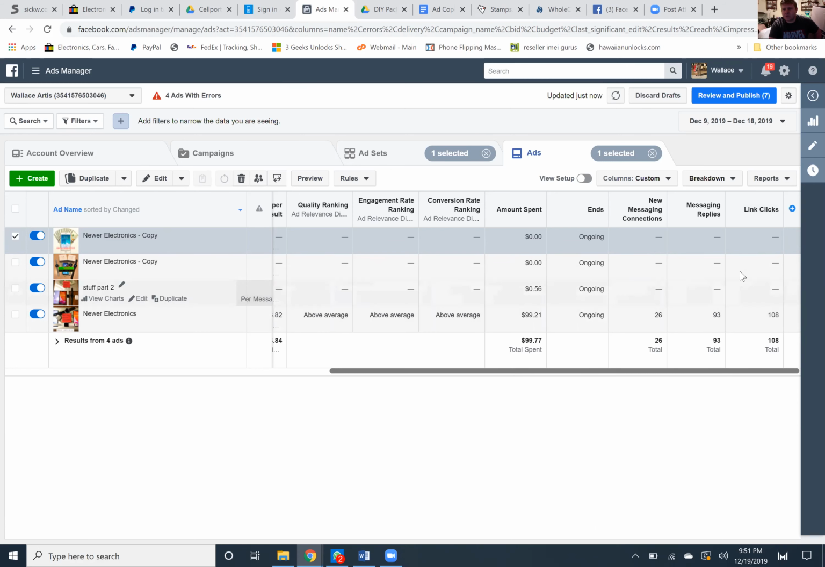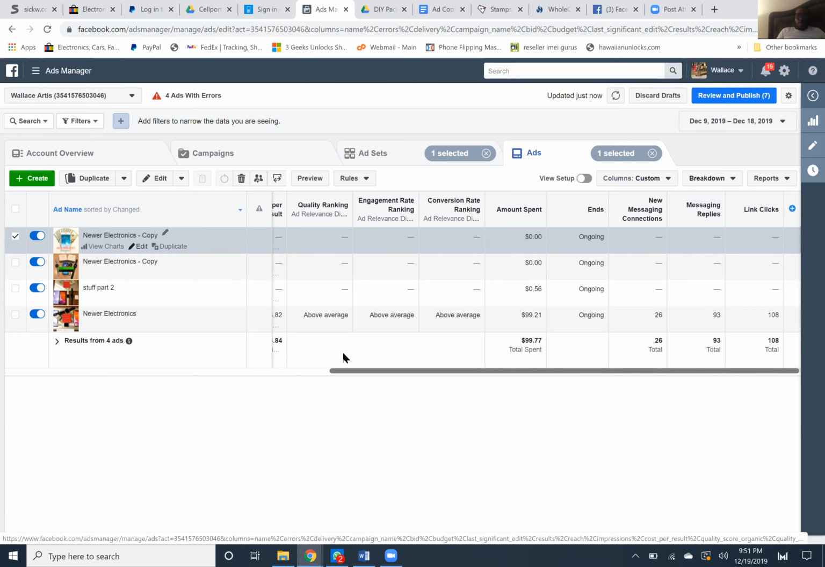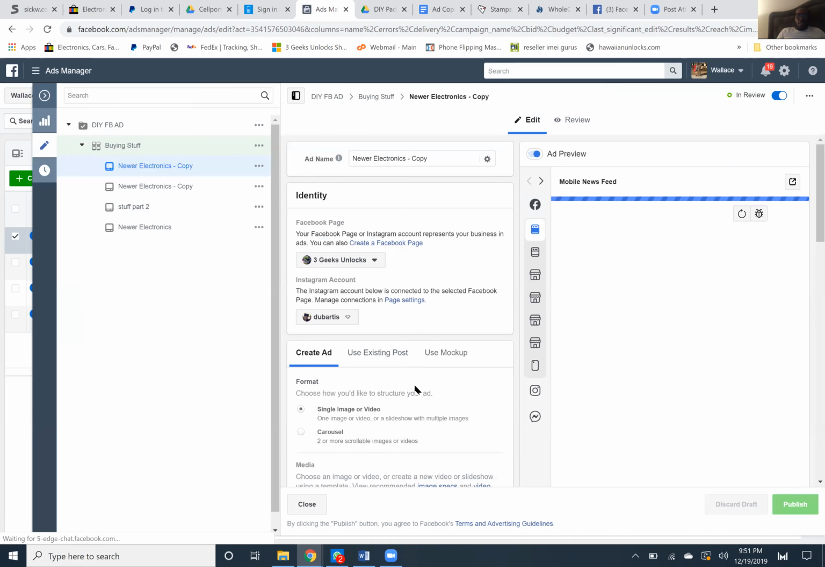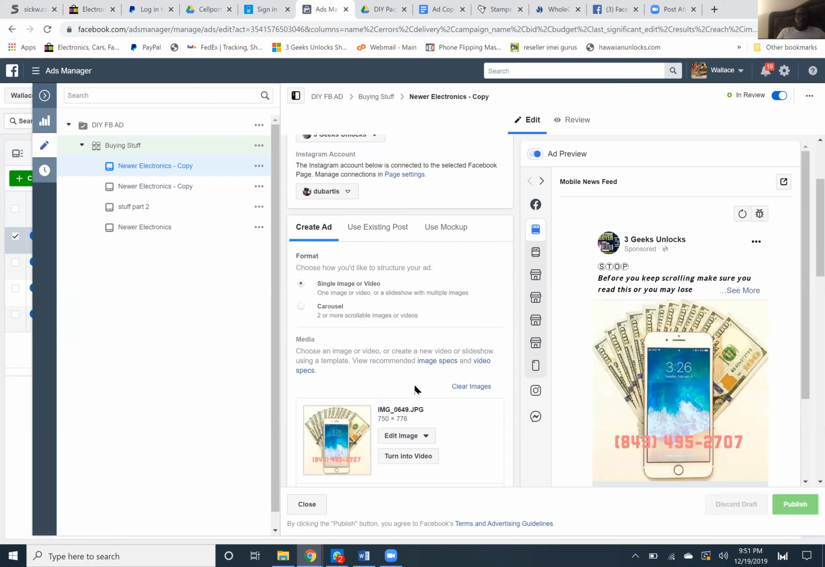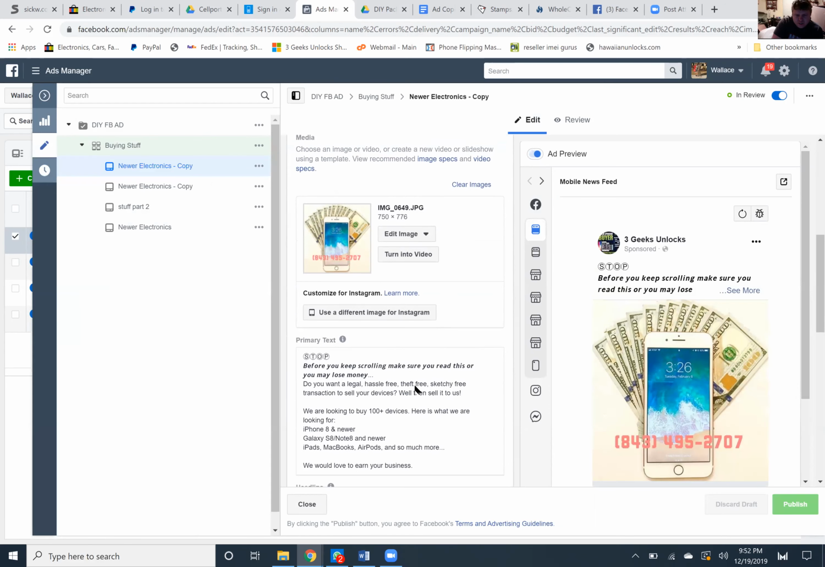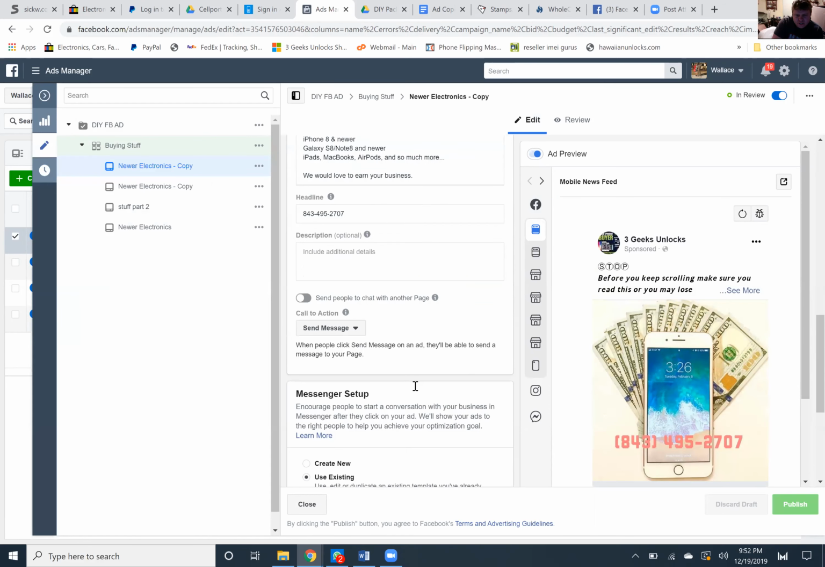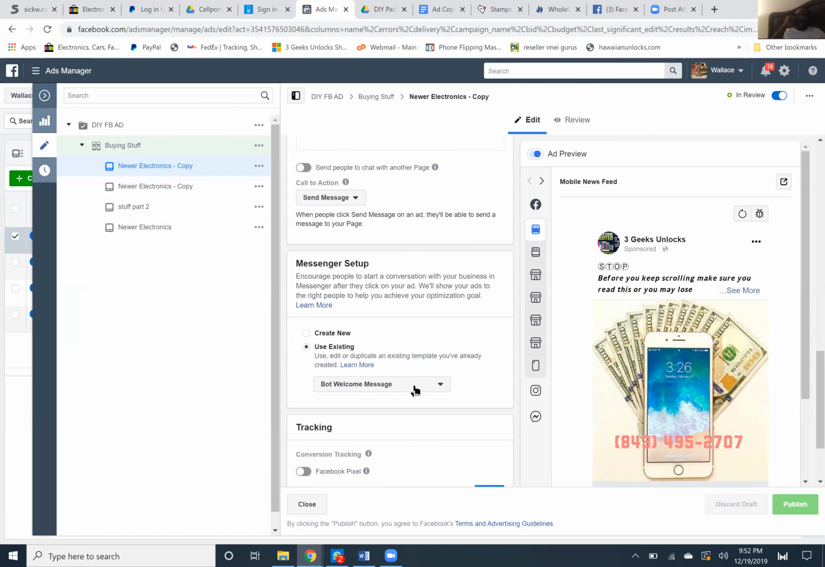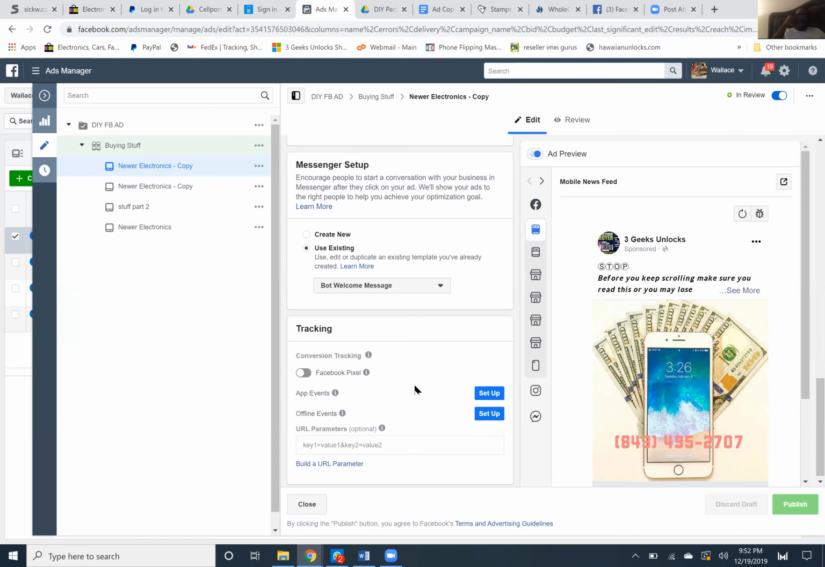Gotcha. All right, so something I want to point out right here. You see this link clicks right here? So it's got 108 link clicks. I don't know, do you have a link connected here somewhere? I didn't see one. It does that when someone clicks on the image, it'll take them directly to the messenger. Yeah, but it shouldn't say link clicks. It should just say clicks. That's just he has his breakdown filtered so that it shows how many times people click the ad.